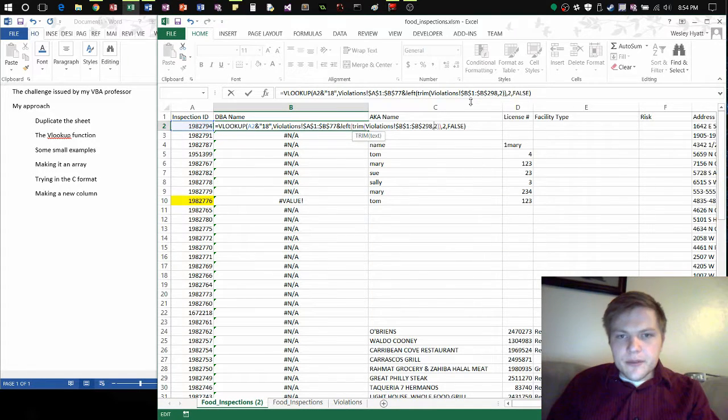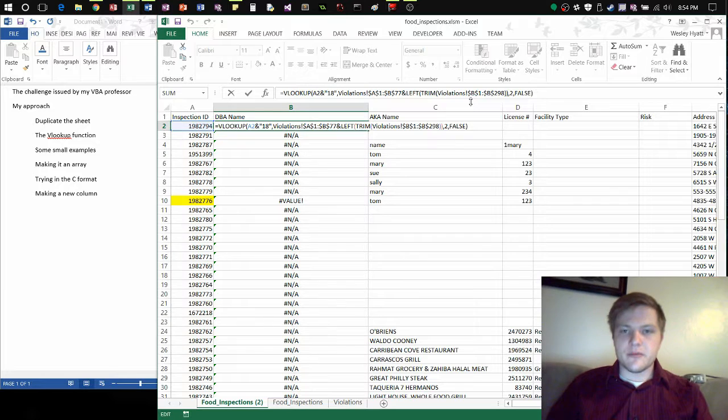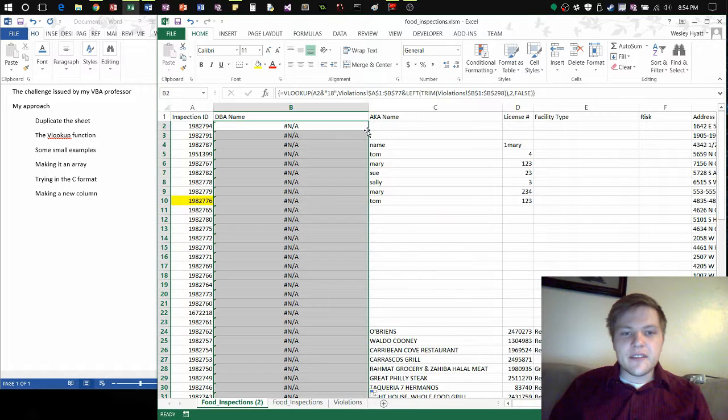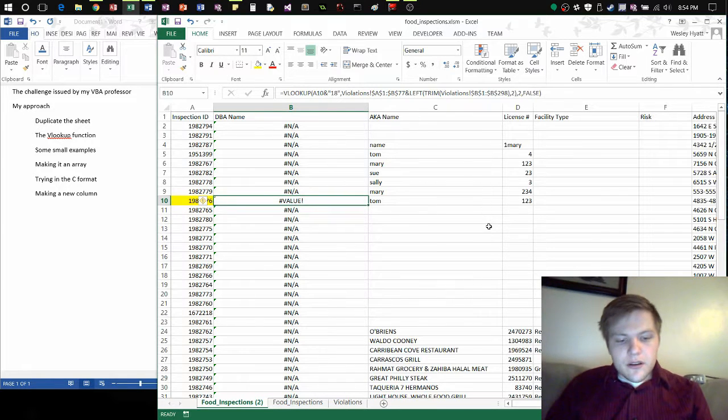Oh, what did I do? No, trim doesn't have any 2. Okay. And it didn't work because it shouldn't. Now Control-Shift-Enter. There we go. And then double click to fill down. Comma 2. And then column 2, and then false. Control-Shift-Enter. Alright, F2, Control-Shift-Enter. Bam!